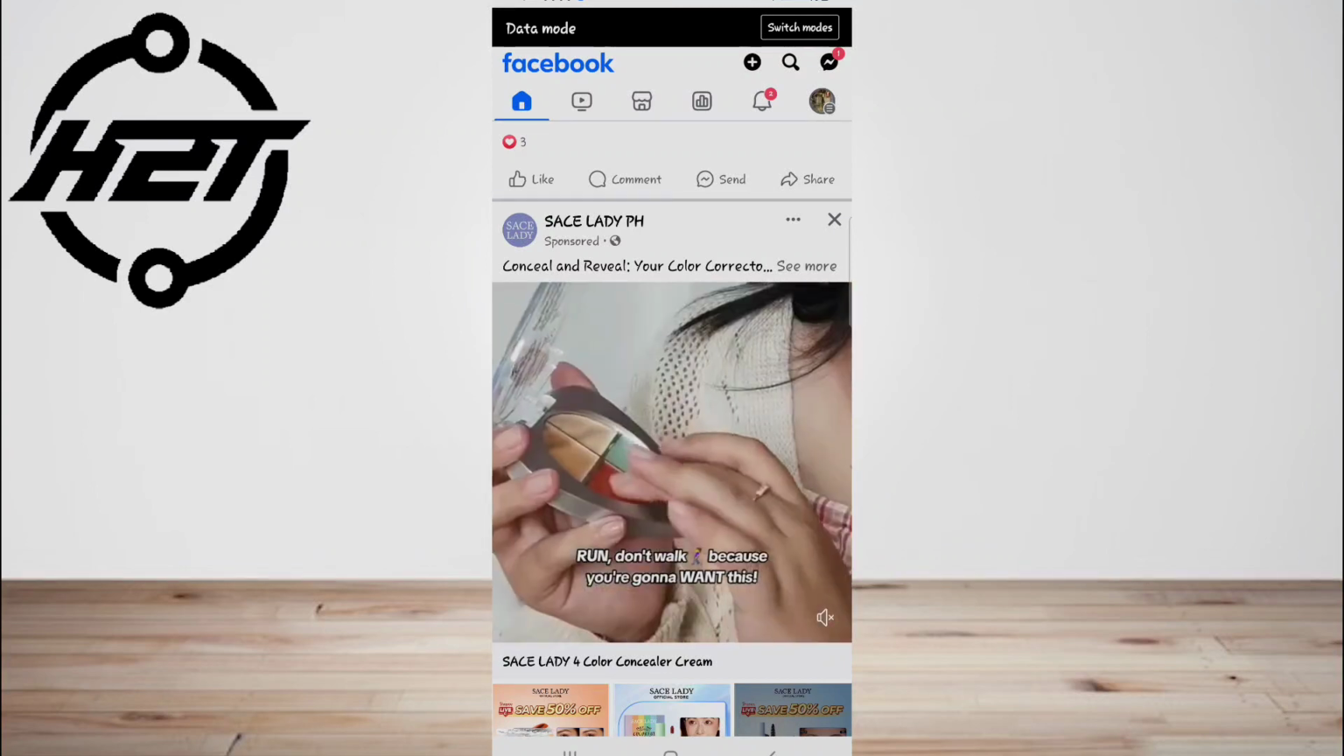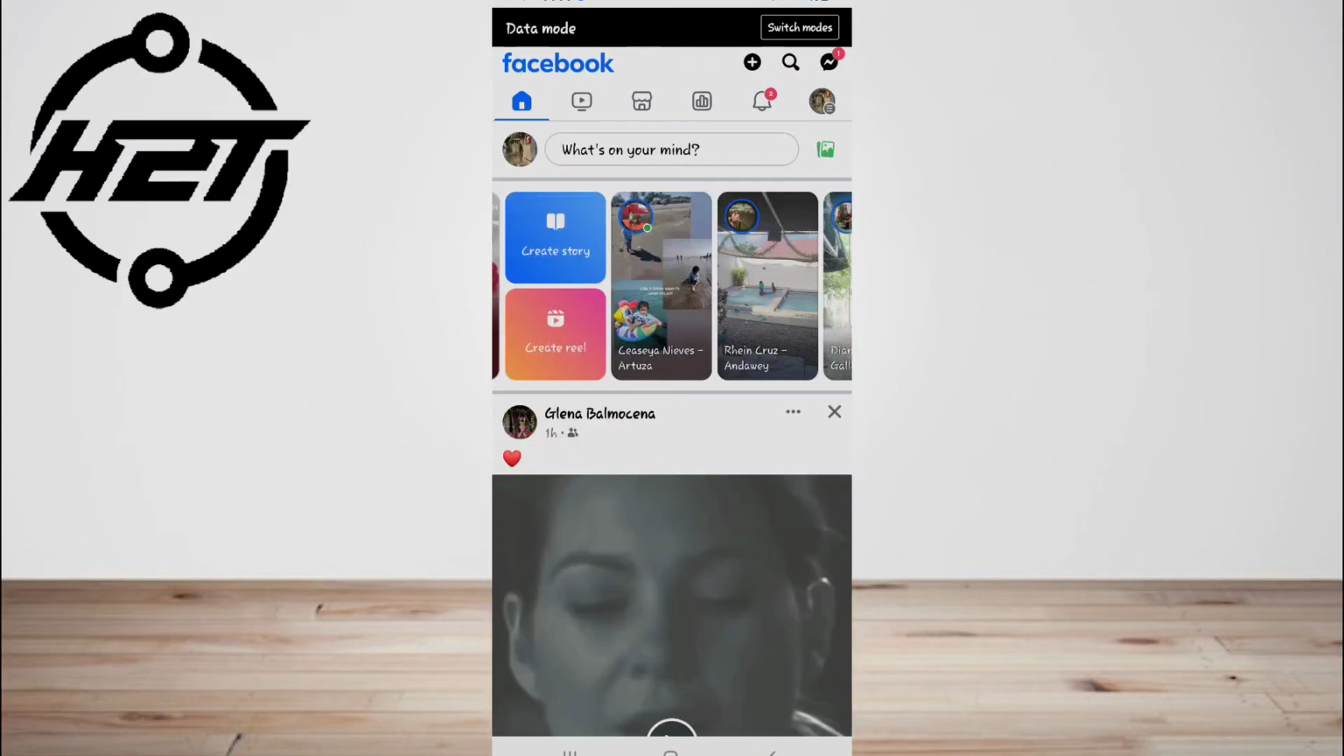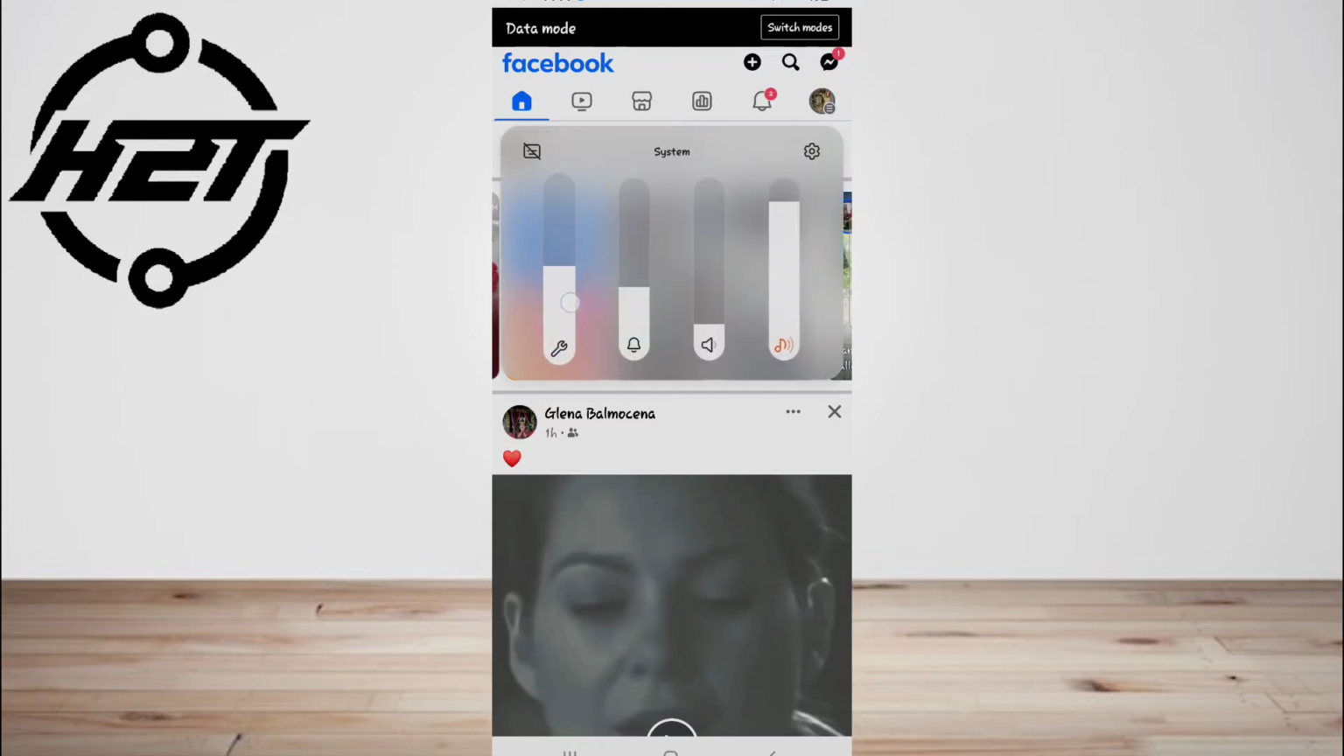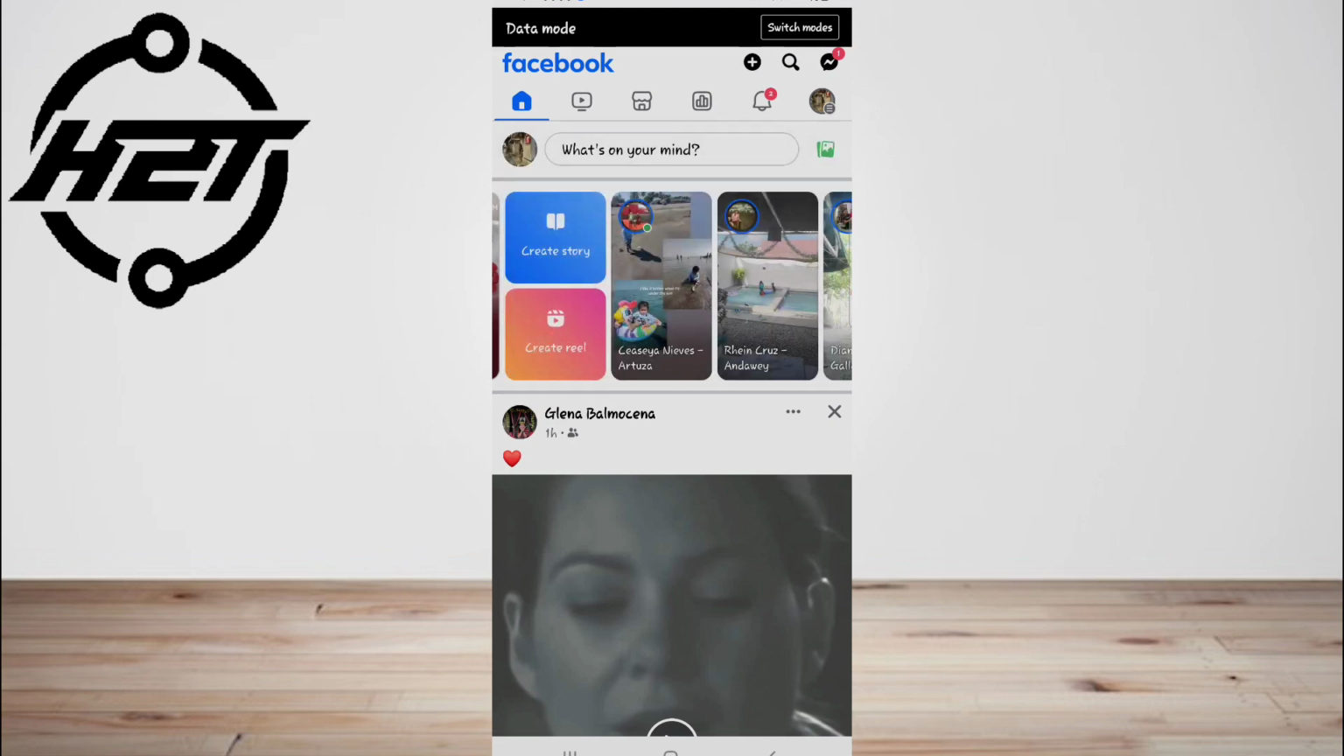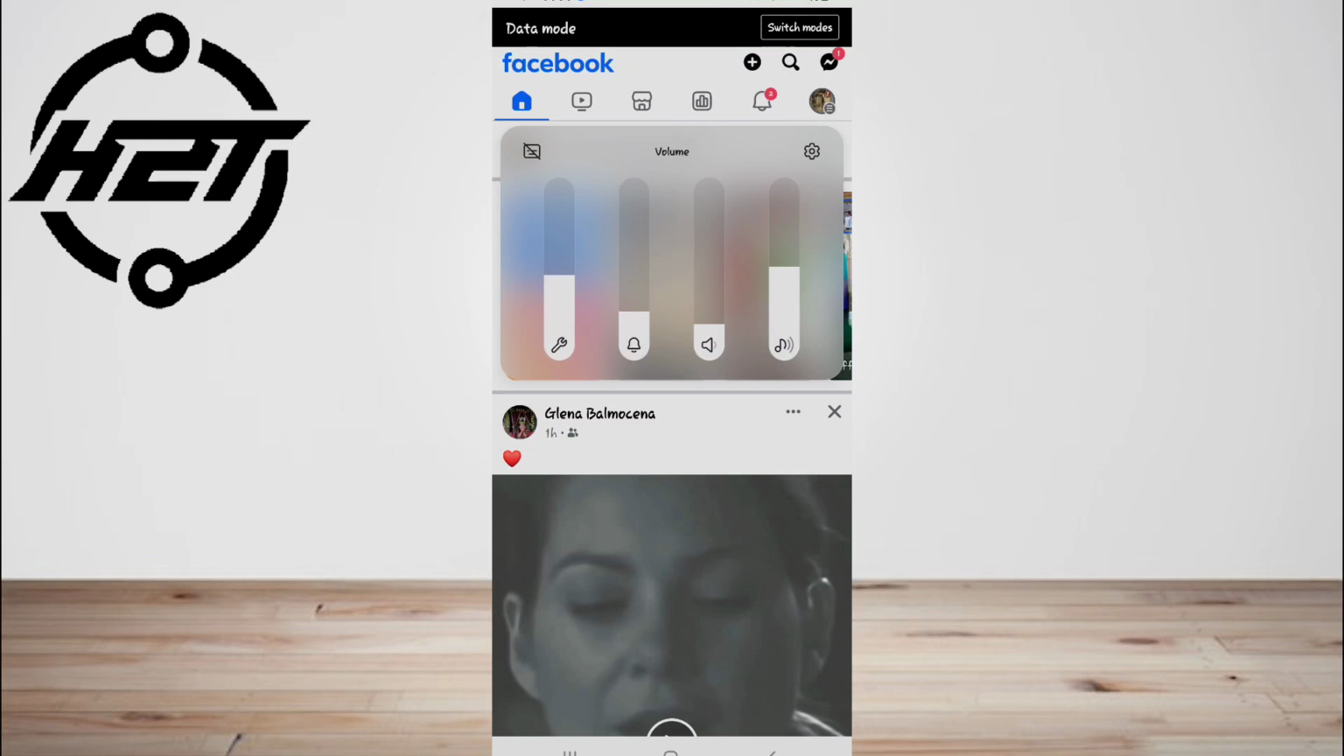Then, check volume settings on your phone. If you have put your phone on mute, none of the videos and stories can play audio on Facebook. You'll need to use the volume up button on your phone to level up the audio. It's one of the common factors and is usually ignored by users.